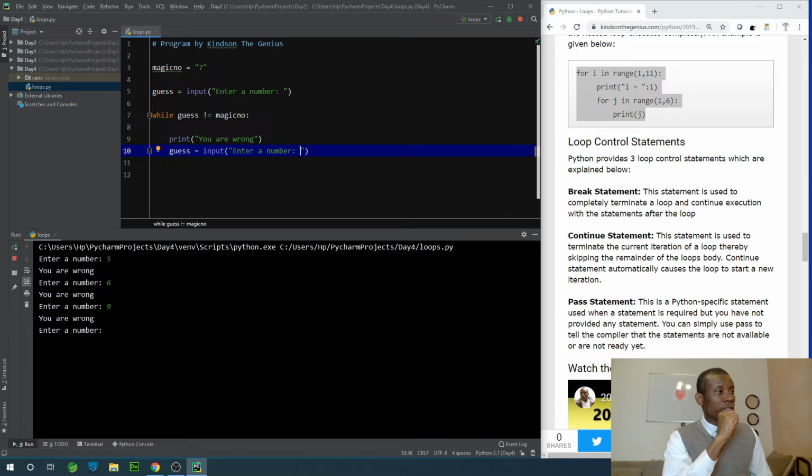Alright. So let's run it and see. I'm going to enter 5. You are wrong. Enter a number, let's say 8. You are wrong, so it continues to loop continually. So let's enter 7 and see. At this point, when I enter 7, which is the correct number, the program terminates.